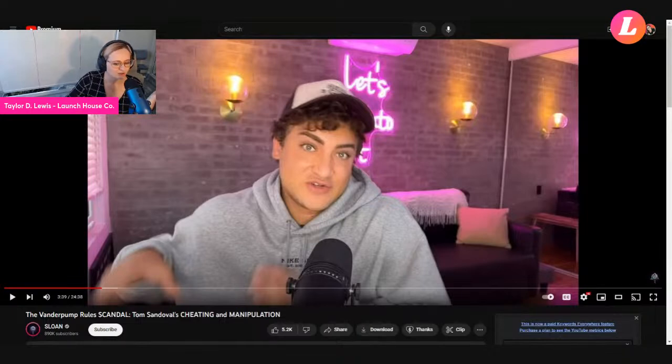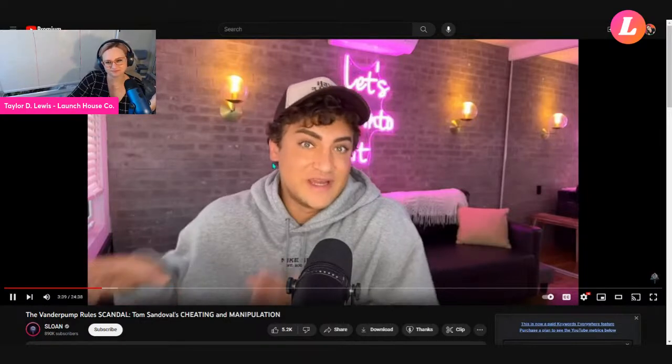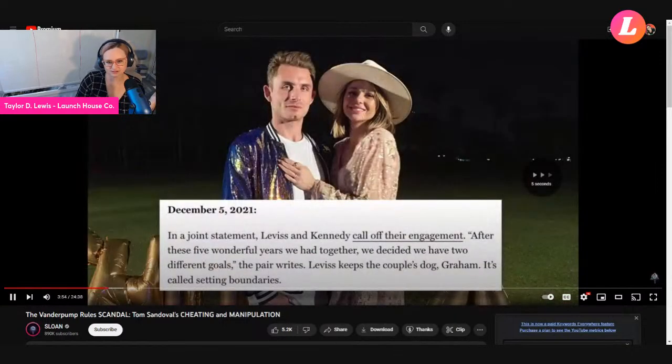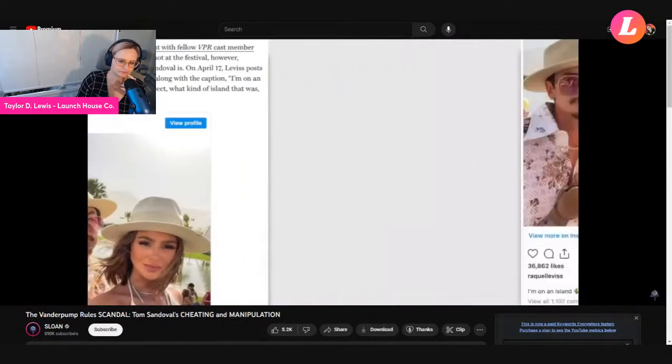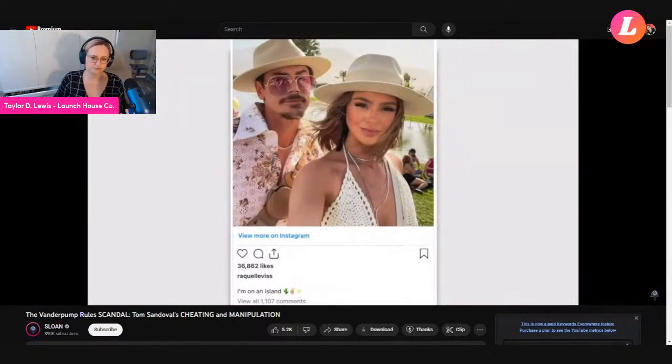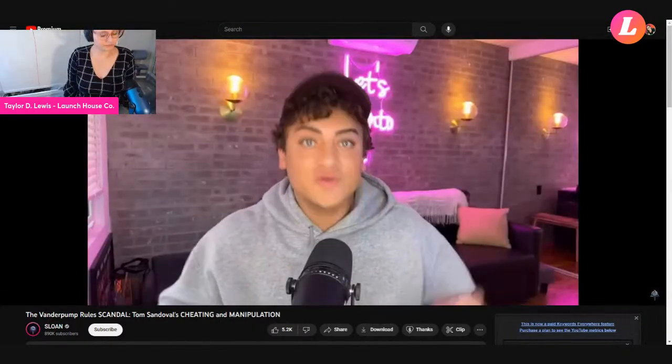That's weird. Why was he paying for half of their proposal? That's just so many flags. We had so many flags, and not a single one of us caught it. Crazy to see that Tom will over 6 ship. But he is seen in a photo that Raquel posts, and she captions it, "I'm on an island," which is pretty foreshadowing. By summer 2022, the rumors begin.